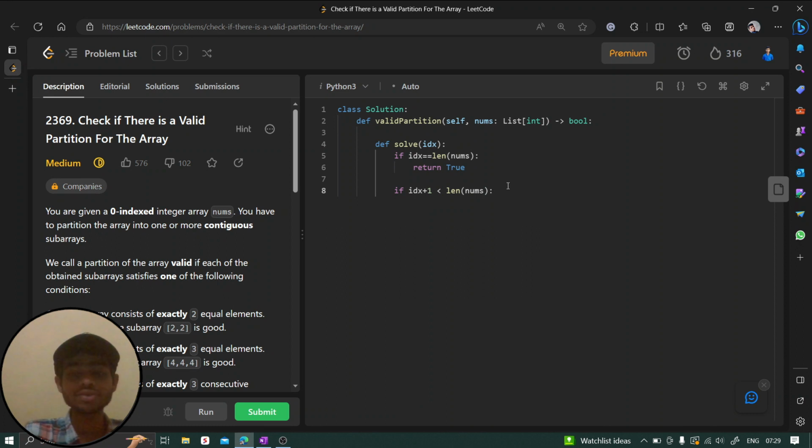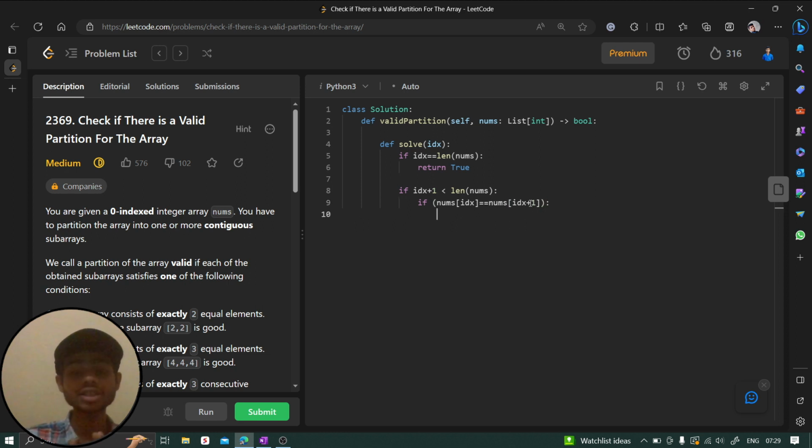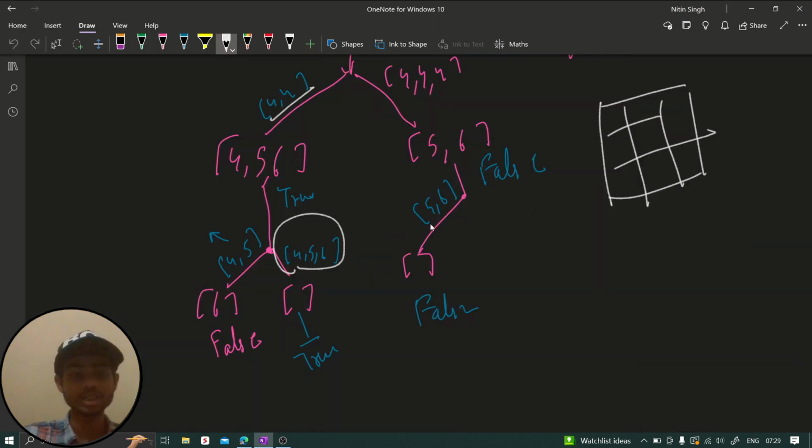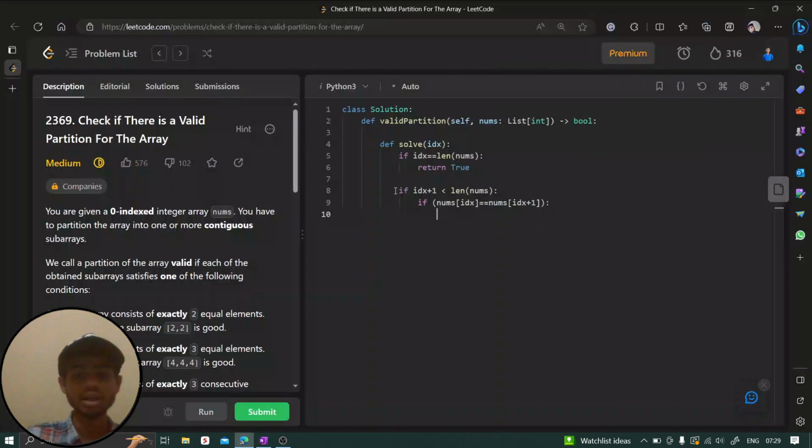So we are saying that if index plus one is less than length of nums, that means there are at least two elements present. So we take two elements and check if nums of idx is equal to nums of idx plus one. I hope you are getting this. What does this mean? It means that both the elements of the subarray are equal. Then we say fine, move ahead. You can see here 4, 4 are equal, so we move ahead with the next elements 4, 5, 6.